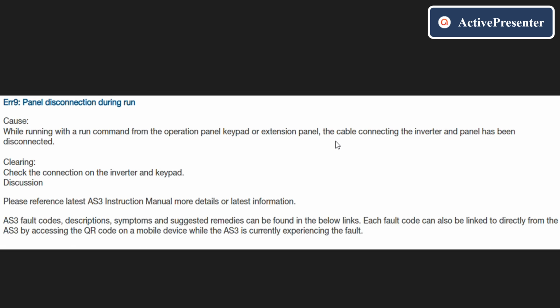Okay, so it is because your cable is disconnected in between, maybe the connector is loose, maybe the wire is broken in between the inverter and panel. There will be an extension keypad or your normal keypad, so you need to check that cable. If that cable is correct, it's okay. Otherwise, you need to repair your VFD.